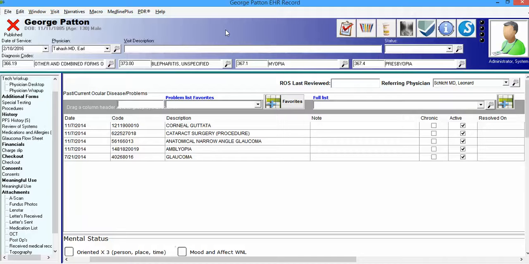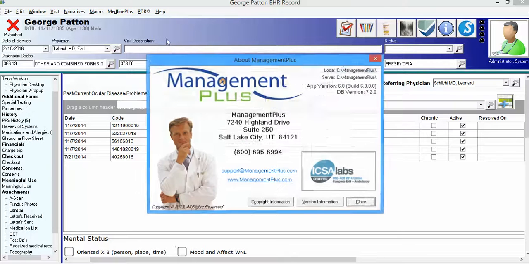You might lose the last 30 seconds. Works out nice. And then the About button allows you to see what version you're on. So it'll always be DB version. It will not be app version.